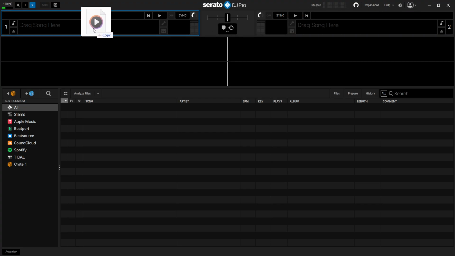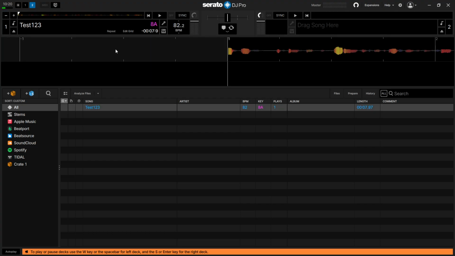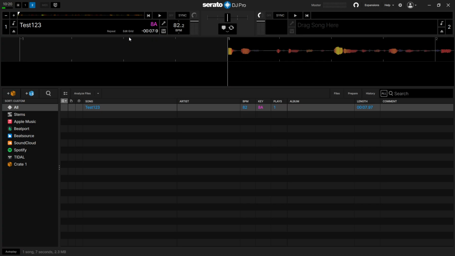Okay, so if I click in here, for example, and drag and drop, there we go. As you can see, my test audio has been loaded. That's the first way to do this.